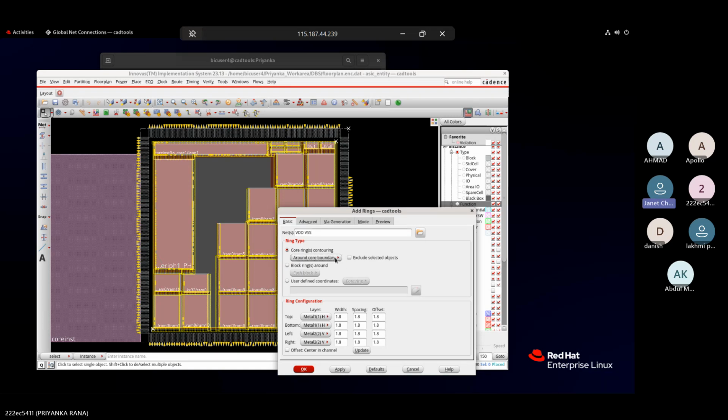Then in the ring configuration section, we have to set the top and bottom metal layers. So here, how many metal layers are we using? Click on that. How many are there? M8, M9 is there or only M8 is there? So M9 and M8 must be the top metal layers, because for power routing we will use only top metal layers, right? So for top, select M9.